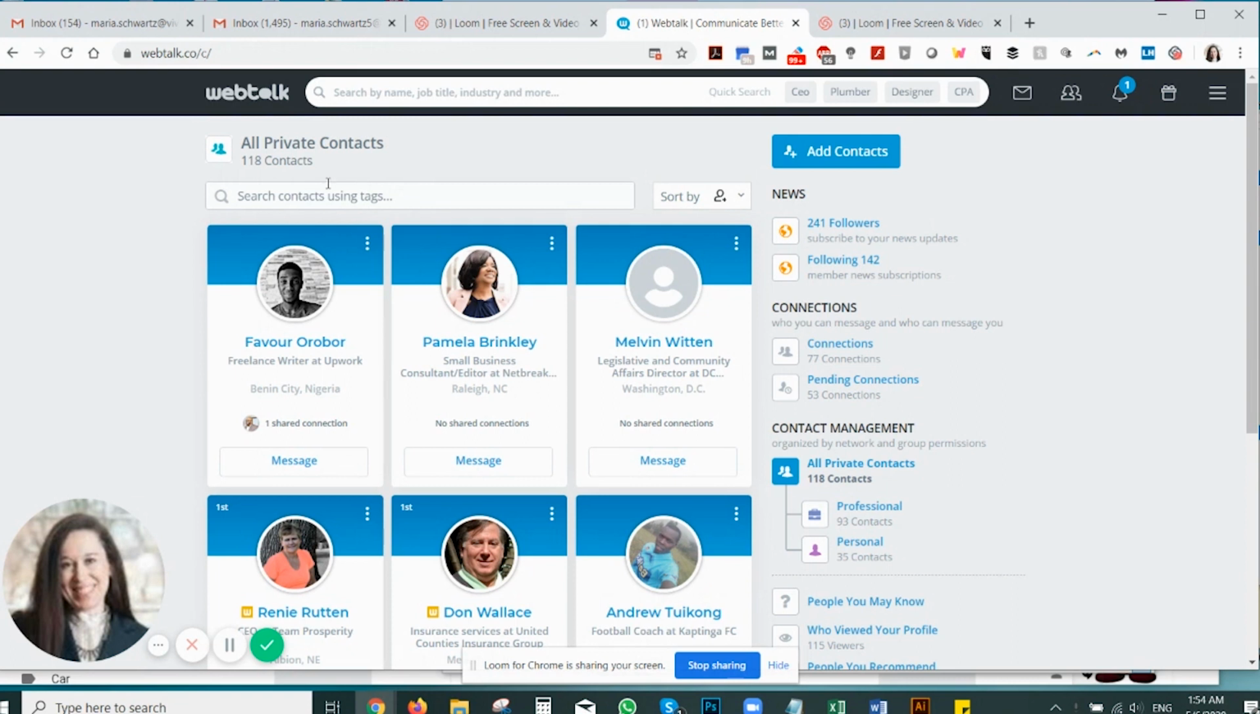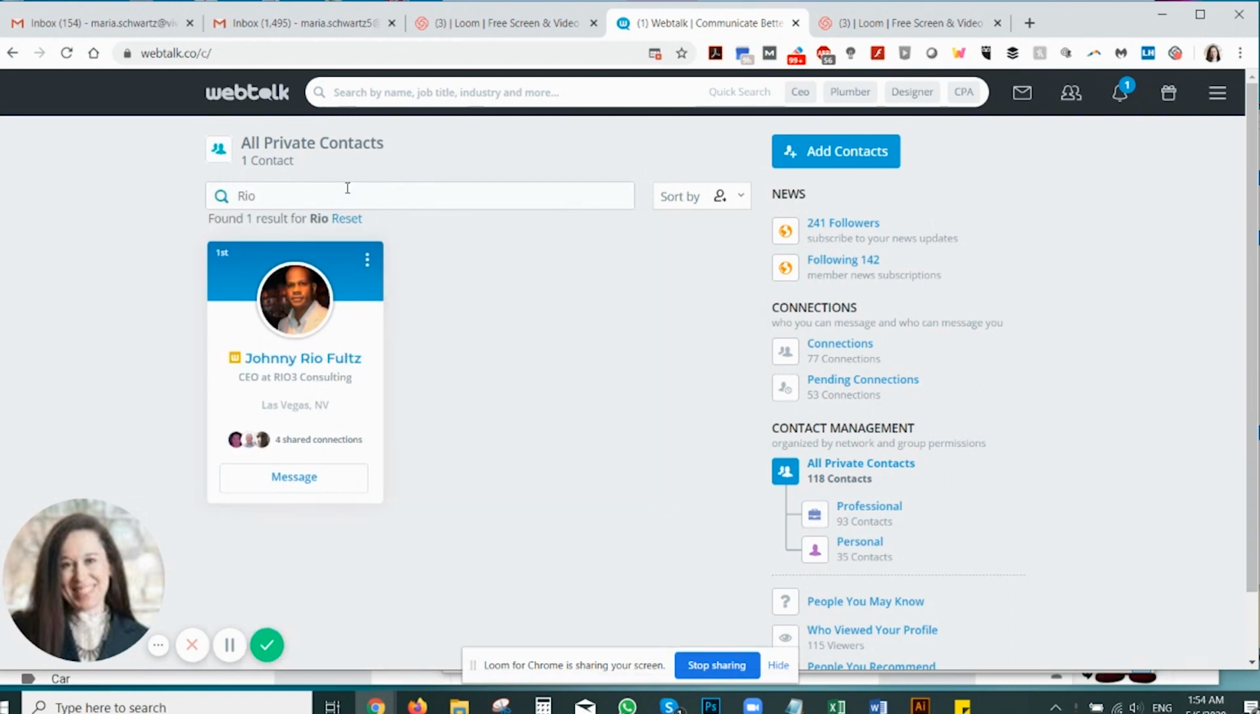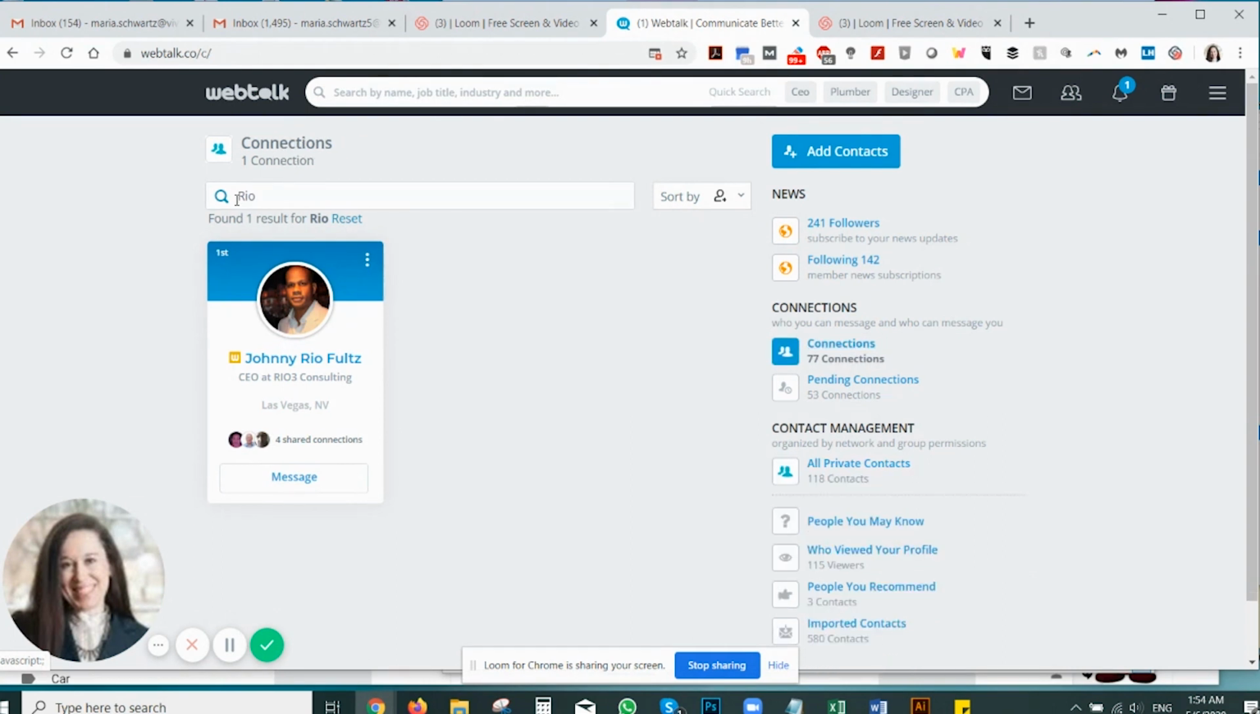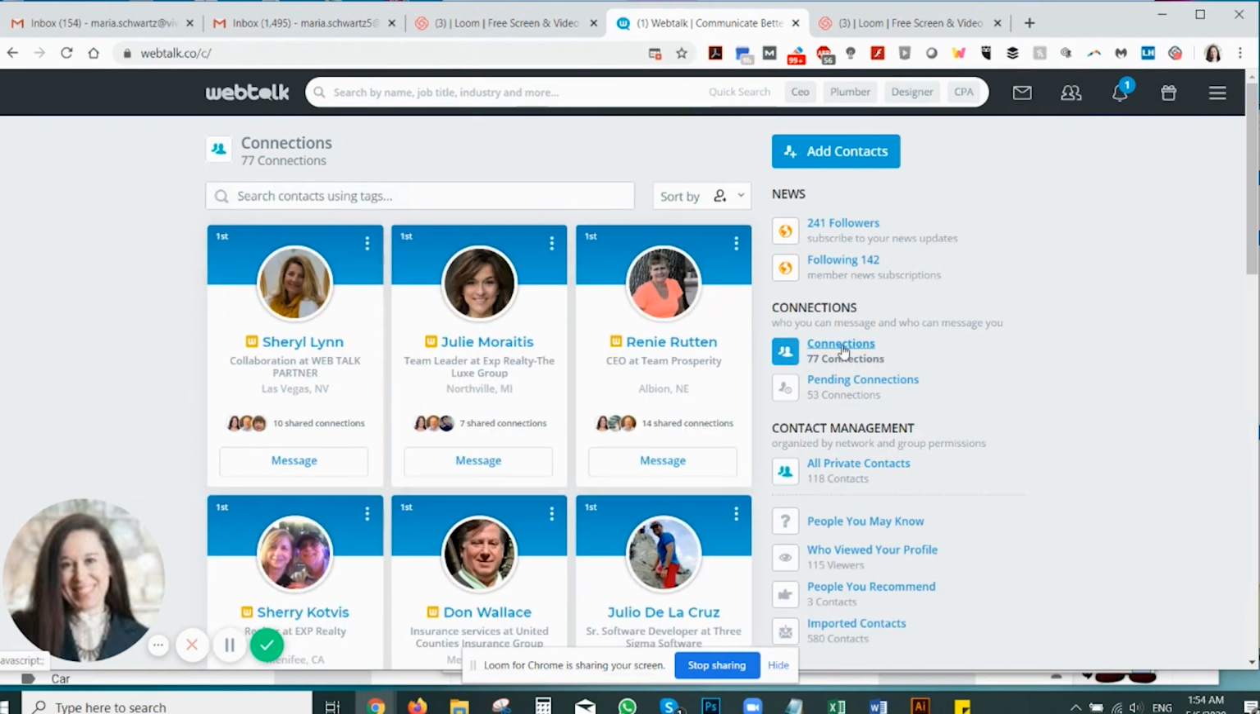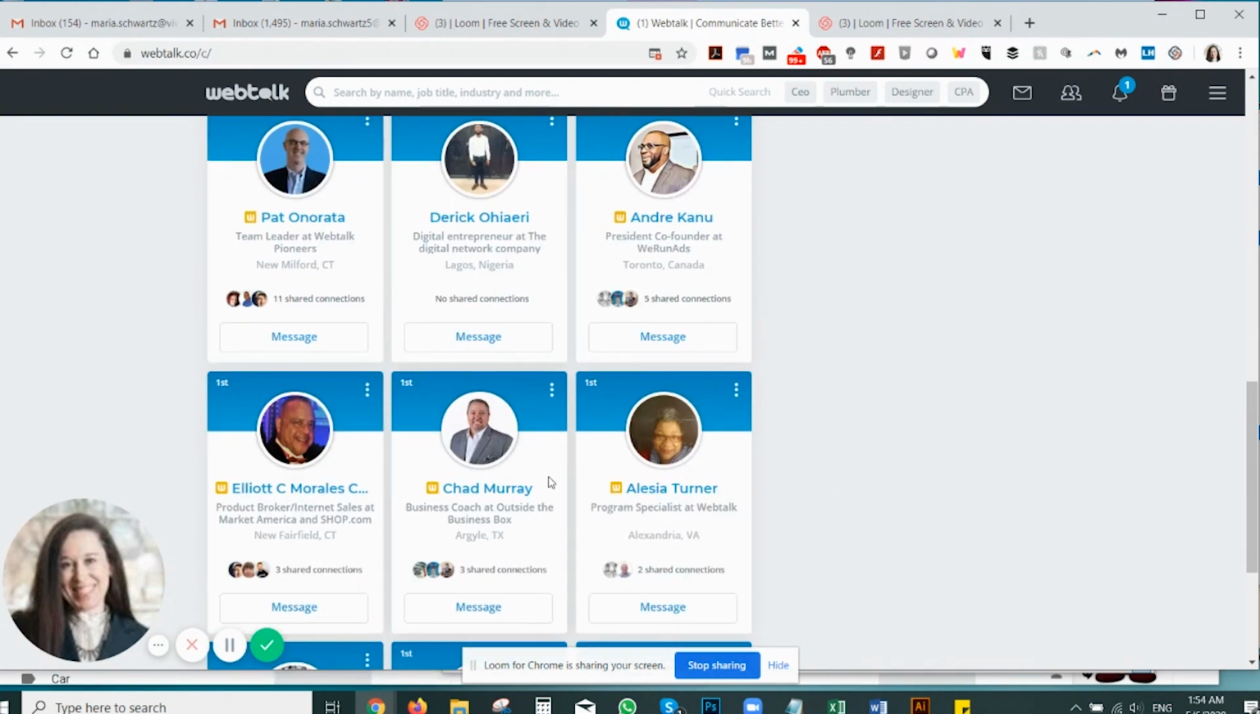You can either search for them here by name, and their name will come up. The way to tell if you are connected with this person is to see what number they are in your network. In this case, you could see Rio is in my first level of contacts, which means that I am directly connected to Rio. You can also look for your connections here on the right, and it will bring up all of the people that you are connected with. Again, all of them will appear as your first contacts.